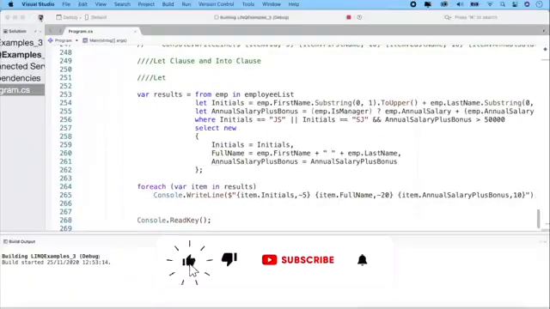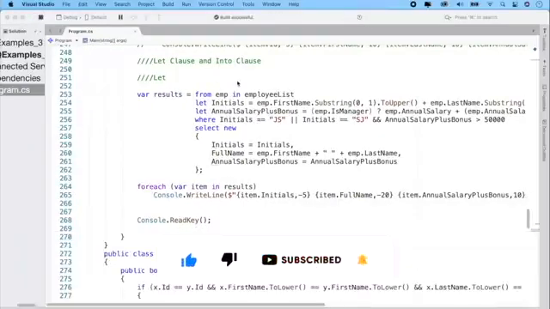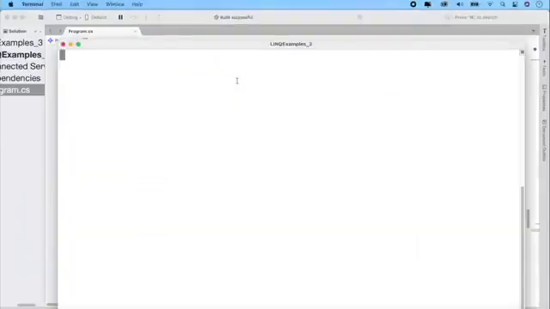Let's run the code. Excellent. Let's look at the into keyword.